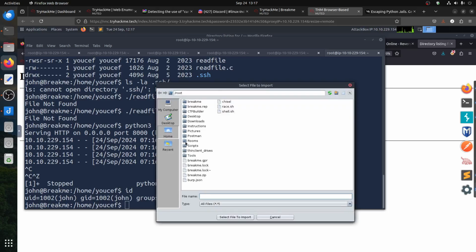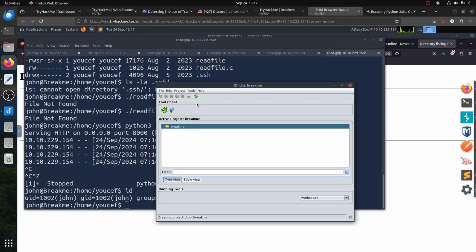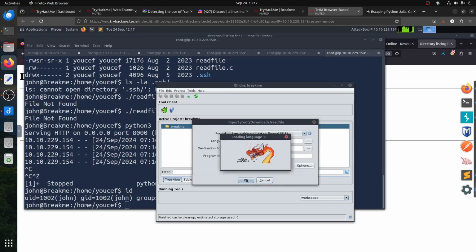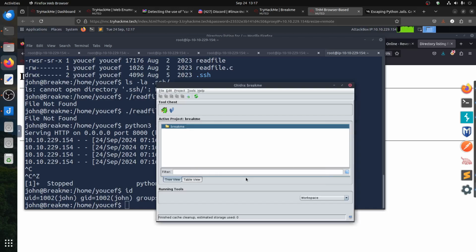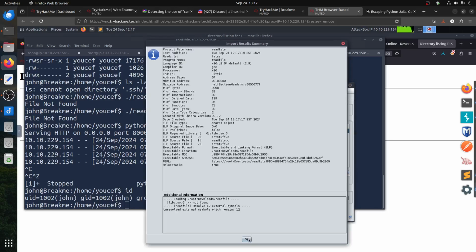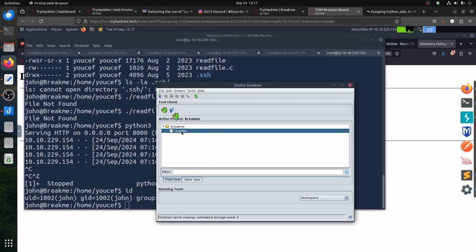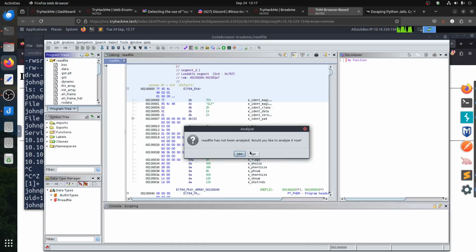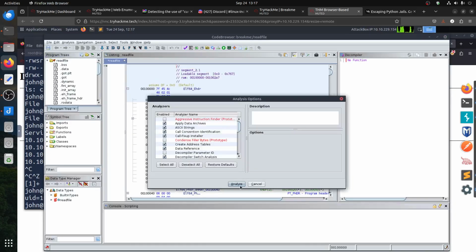Let's import that file that we just got now from download. Okay, open the file. I'm a bit tired already. Yes, analyze. Let's analyze it. Okay, analyze.